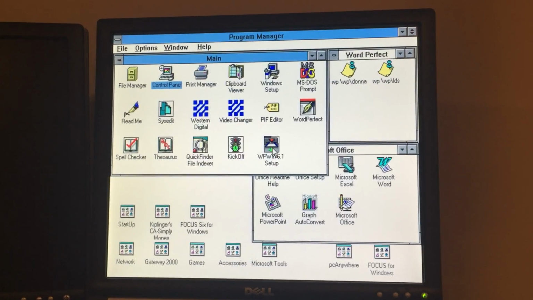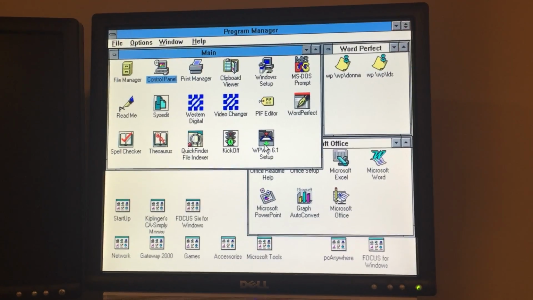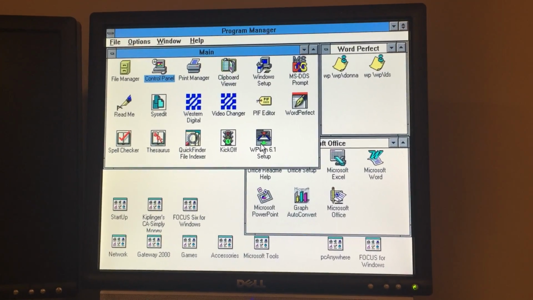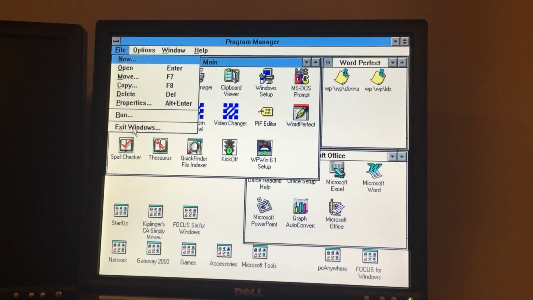But yeah, this actually is a working machine. It's in pretty good condition, and Windows 3.1 is in really excellent condition. So no errors, no nothing.